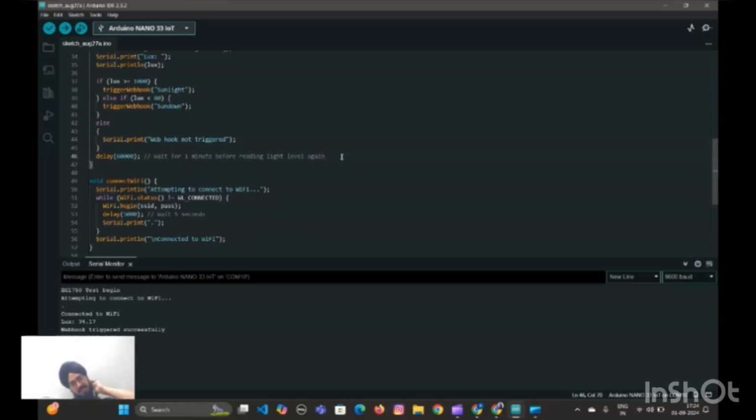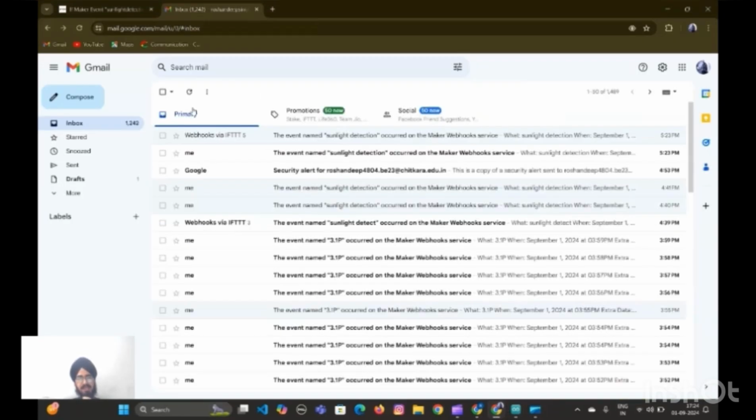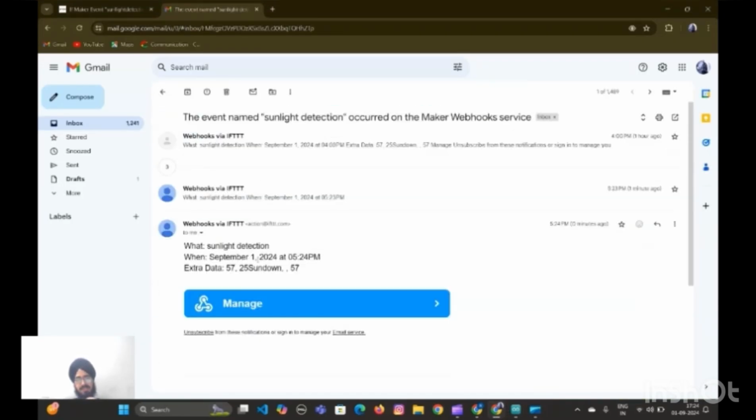I mean, since I'm in a closed room, it is very difficult to show sunlight. But yes, I can use a phone torch to send a reading to show the presence of sunlight here also. Now, as you can see, another webhook was triggered, and another mail has been sent here, which is again for sundown.